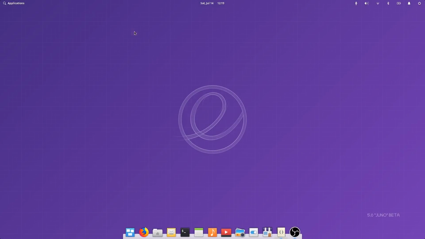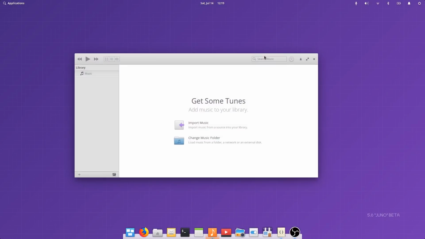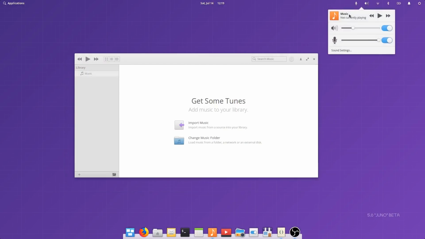Next up is the music player, which is a nice little simple music player. Works very well. It has a built-in equalizer. Looks sort of like iTunes. And it integrates into the volume control here.